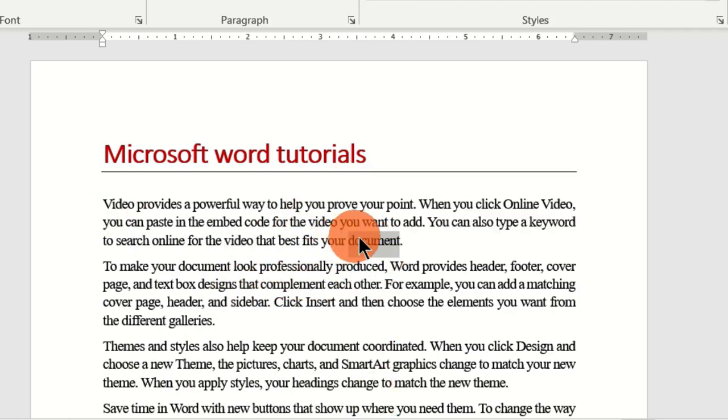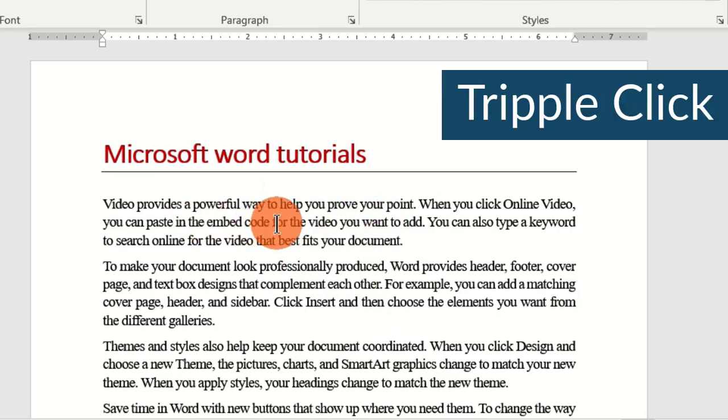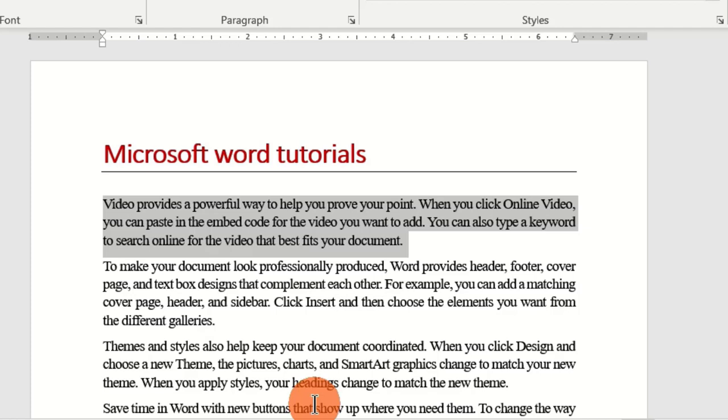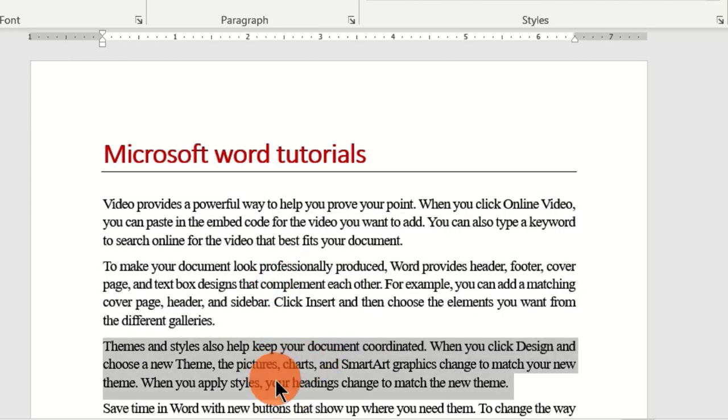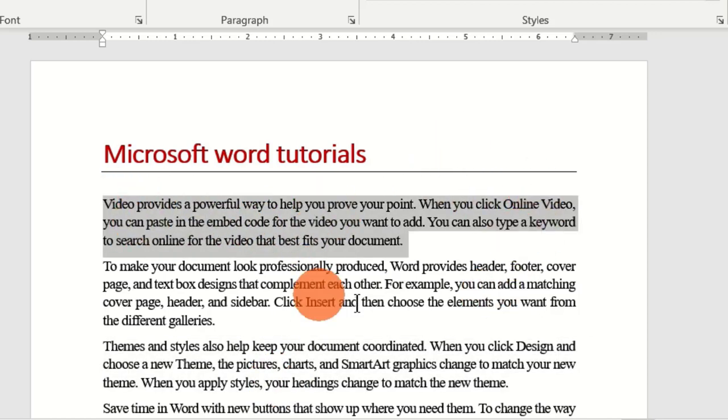What if you want to select this entire paragraph without left clicking and dragging over it? You can place your cursor in any of these paragraphs and triple click, and this is going to select the entire paragraph in your Word document. Triple click, that is to press the left mouse button thrice to have this effect, and you can see that we have selected this paragraph.